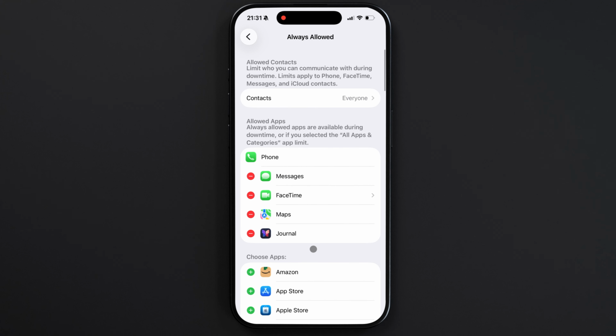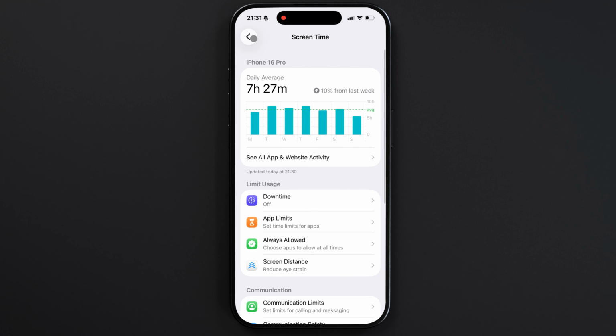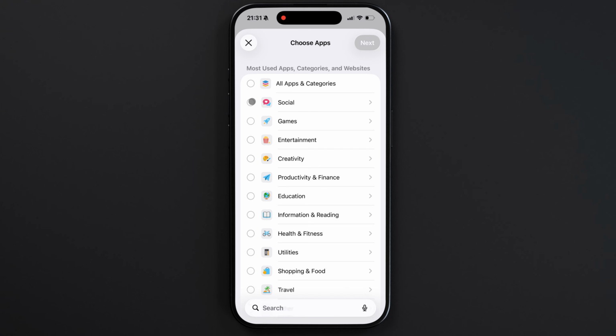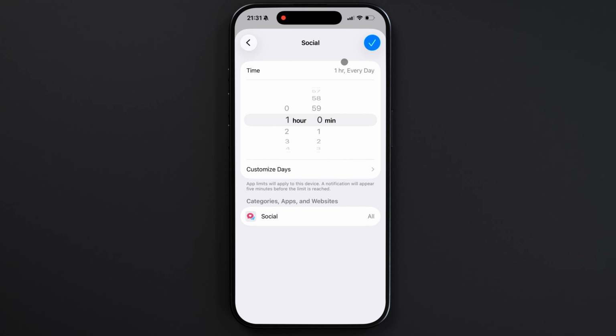If you only want to limit the use of specific apps, the App Limits feature is perfect for that. This allows you to add a time limit for a category of apps like all social media apps, and then choose how much time you're allowed to spend each day using the apps in this category.